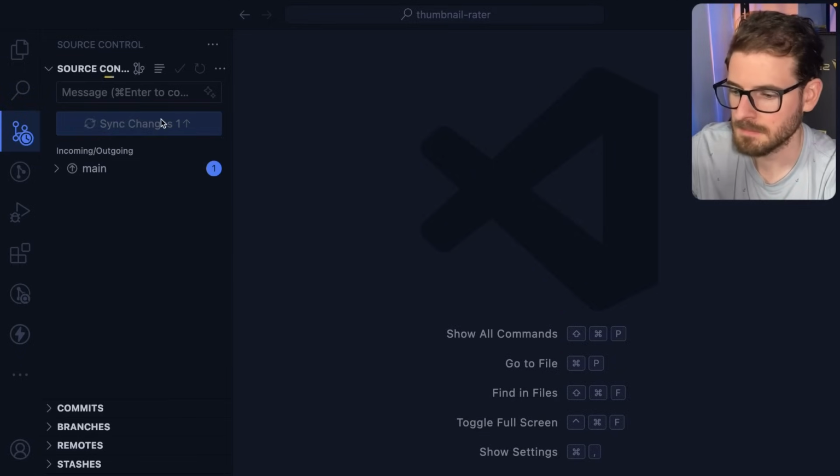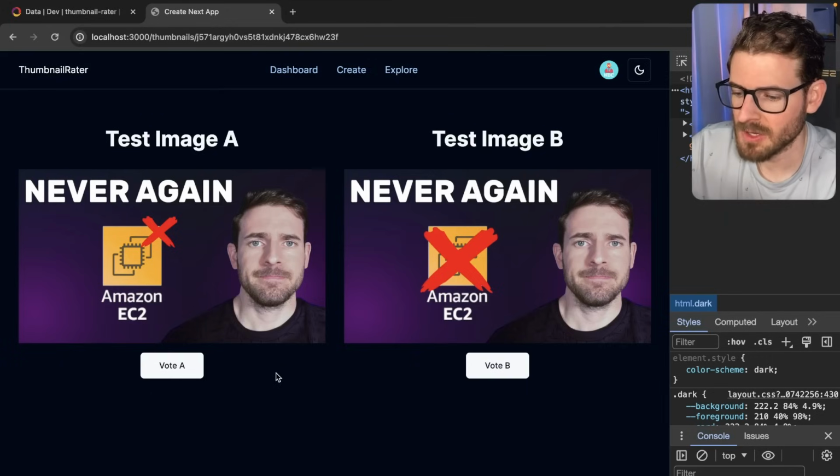Go ahead and sync that up. All right, so now that Stripe is all set up, I think what we could do is go back and maybe polish up some places in the UI and maybe add some more functionality.